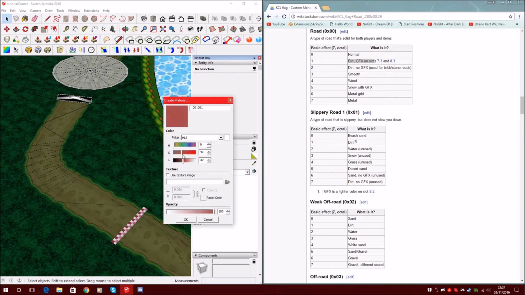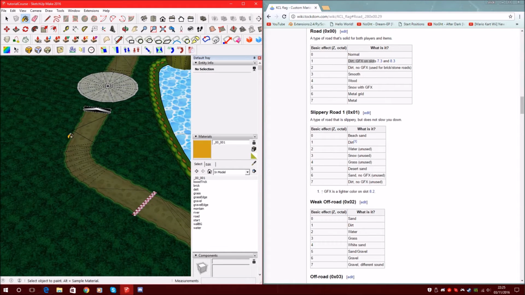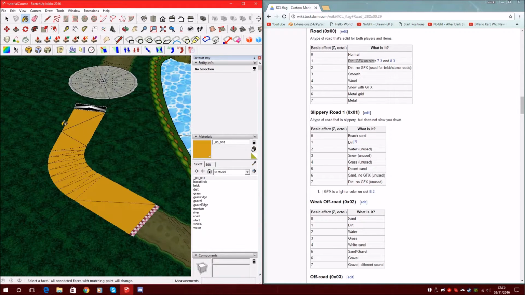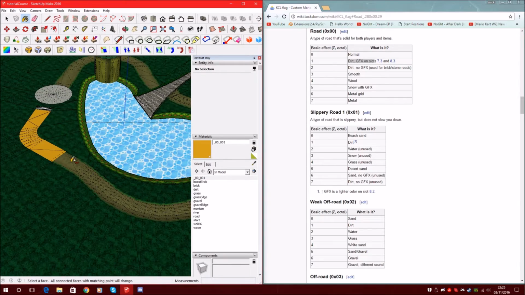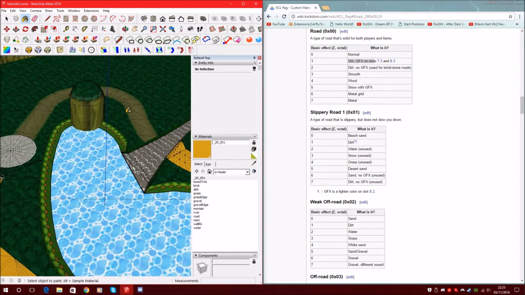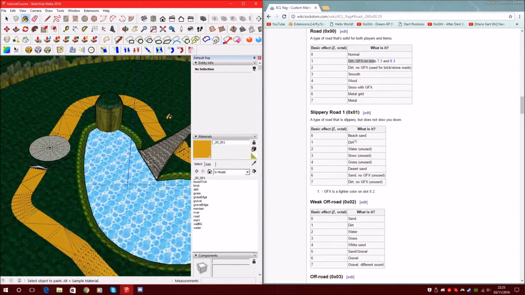And now we can change the color to make it a little bit easier to see the difference between the other materials we will add. We don't have to use the textures here for the KCL. And I will change this here. Let's make this here road dirt. That's not so important here. And this also.